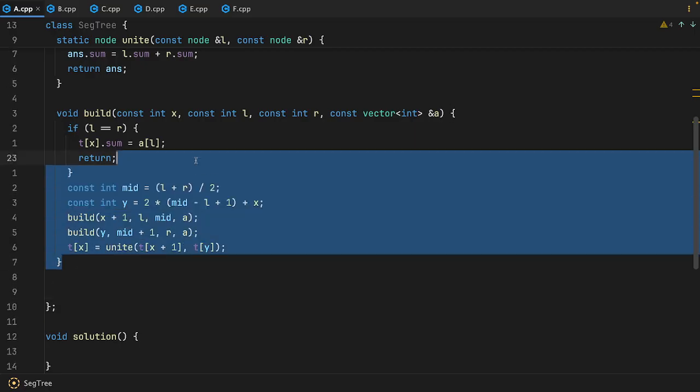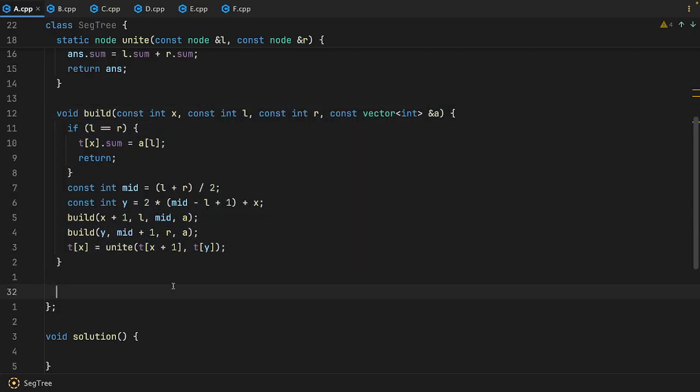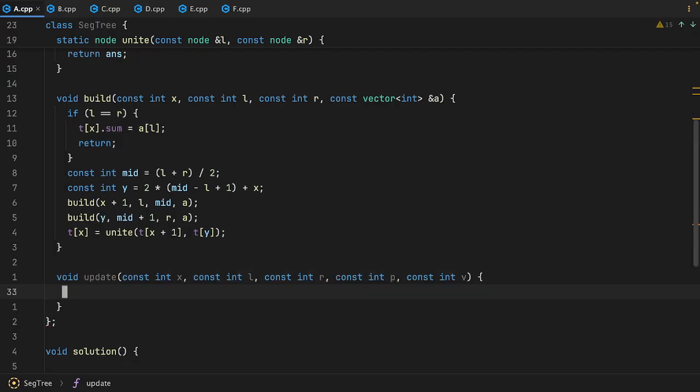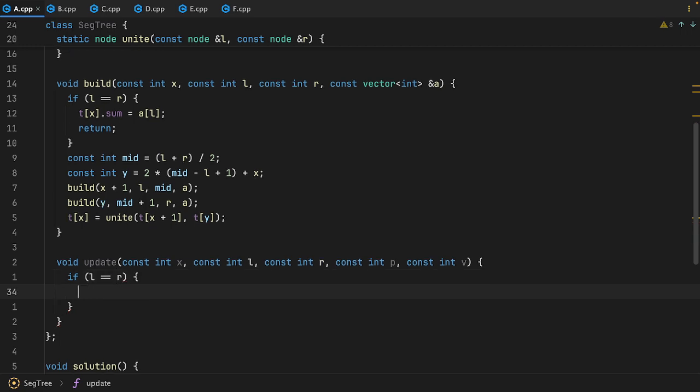So this, by the way, builds the segment tree for us. Now I will implement my update function. My update function is not going to return anything. It's going to take in x, L, R, so it's going to take in the position P where we need to update, and it's going to take the value V that we need to update it to. Okay. So if L equals R, again this means that it's a leaf.